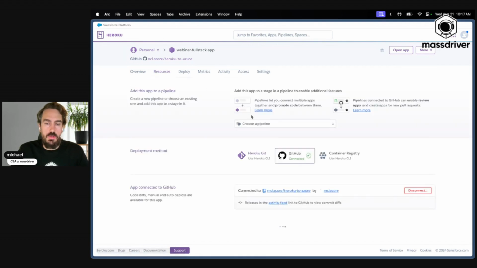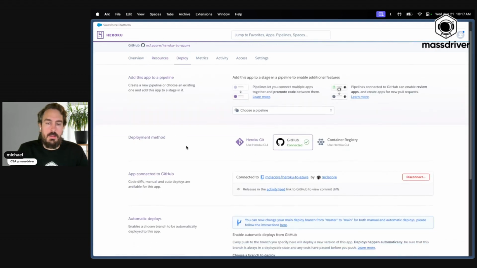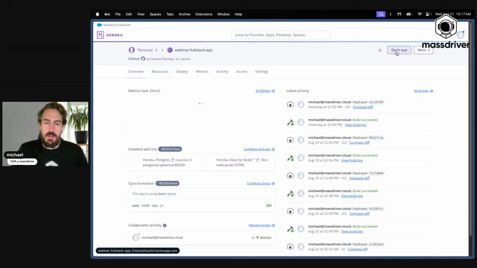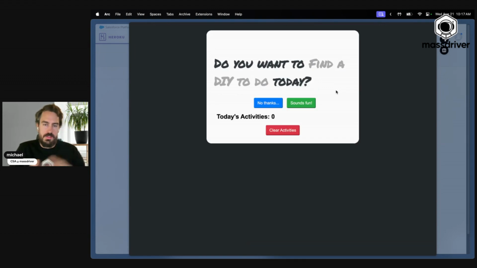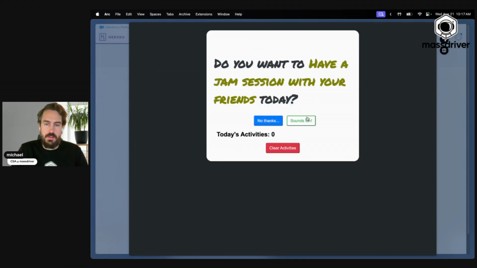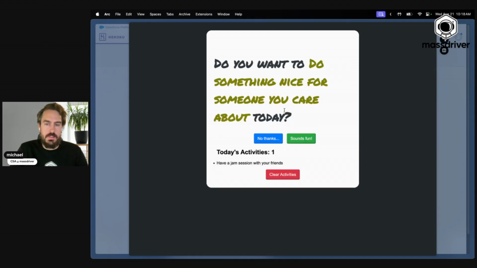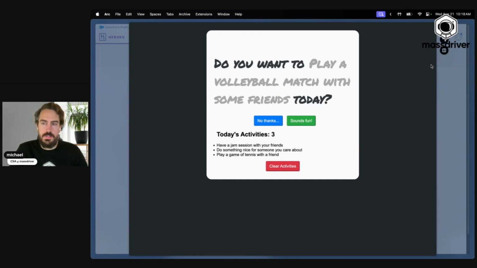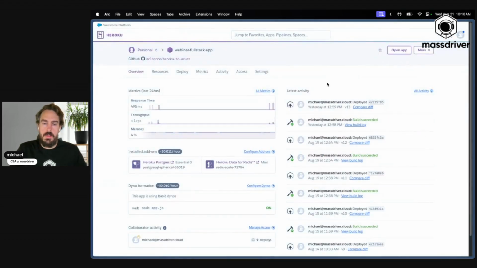And then I have it configured to my GitHub repo so that when I make changes, I can manually deploy. I don't have CI configured or CD configured with it yet, but that is essentially what I have. And if I click Open App, it opens this activity generator thing. I can say no thanks to this particular one. It'll find another activity. Sounds fun. Adds an activity. Maybe I want to add 2 more. That looks good. So I'll exit out of this.